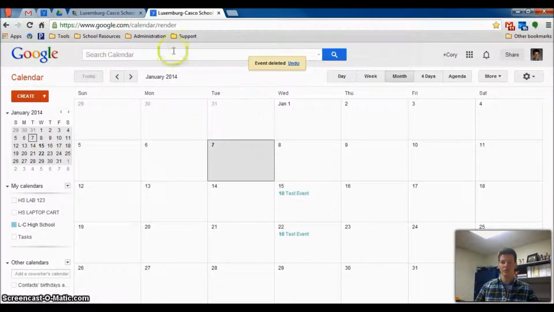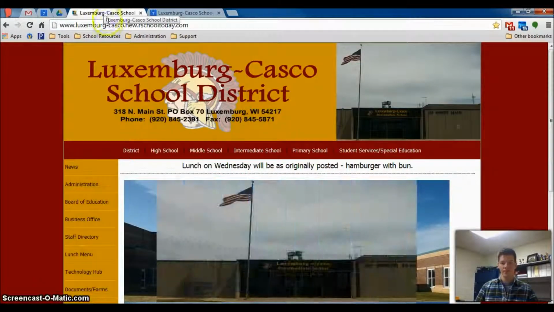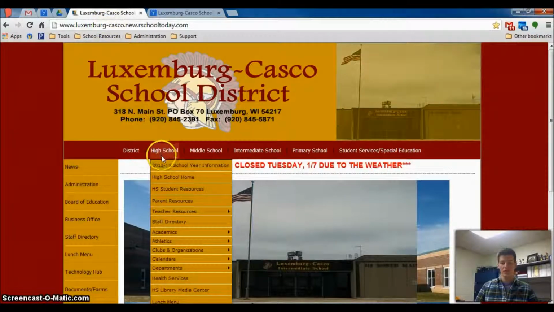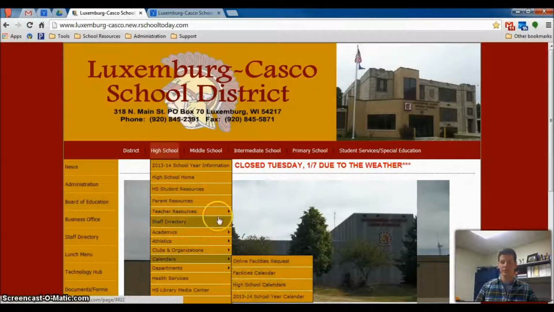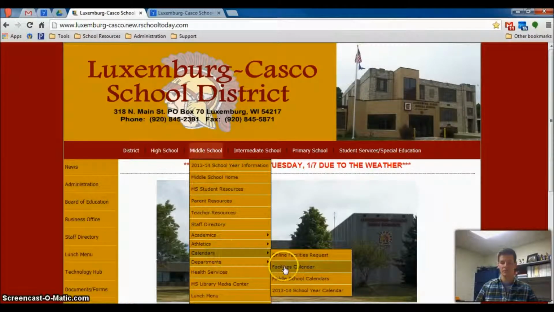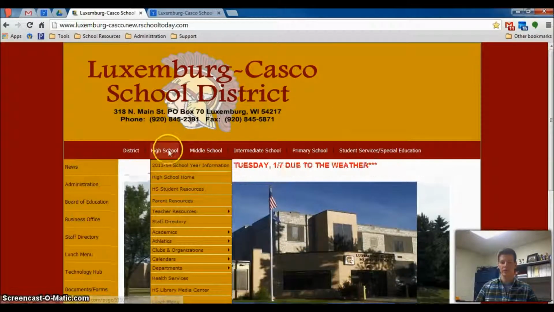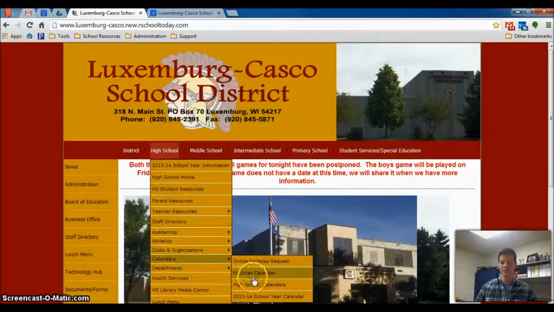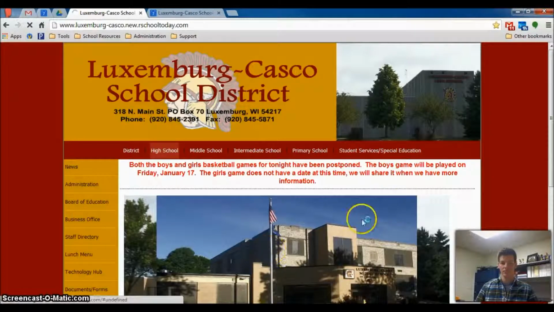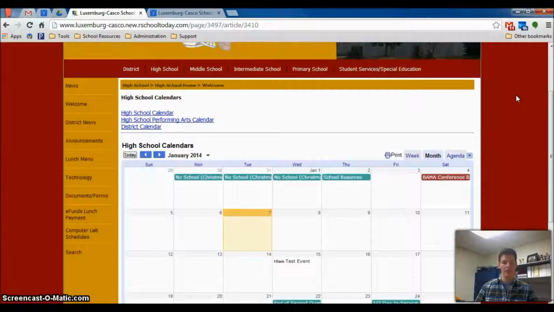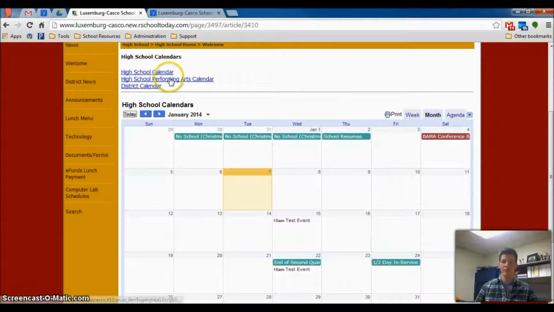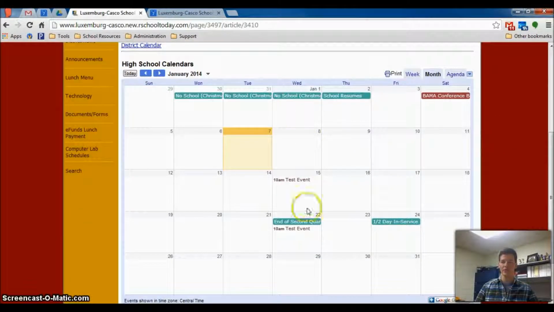The last thing we'll do is we'll go out to the school website. You'll notice under each of the schools, we've got a calendars tab, high school calendars, middle school calendars, and so forth. You're going to go out to the high school calendars, and this will display all of the calendars for your school. So you'll see the high school calendar, performing arts, and the district calendar. That's why you see a few events. You can actually see it automatically put in that test event that we created.